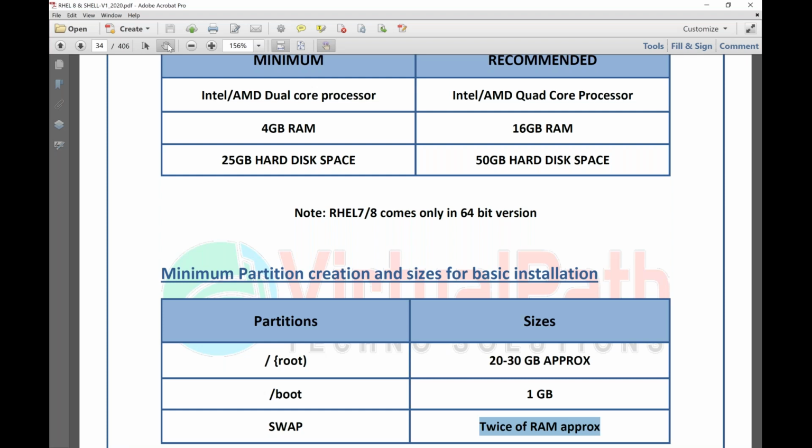So as 32-bit is becoming outdated, Red Hat has stopped producing 32-bit software. So now we have Red Hat 7 and Red Hat 8 only and only in 64-bit version. There is no 32-bit version. Till Red Hat 6, we used to have a 32-bit version and a 64-bit version: 32-bit for 32-bit hardware architecture and 64-bit for 64-bit architecture. But remember, from Red Hat 7, we do not have 32-bit. Only the 64-bit version is available.